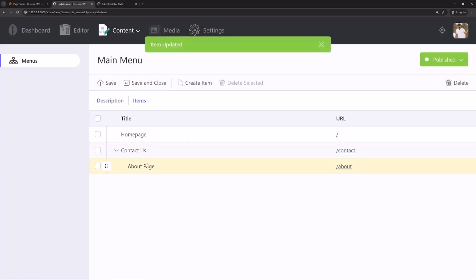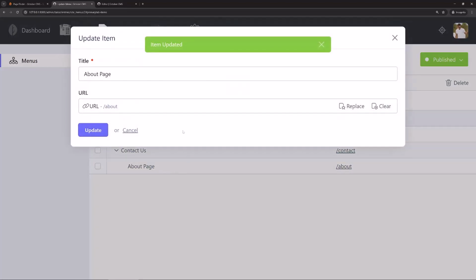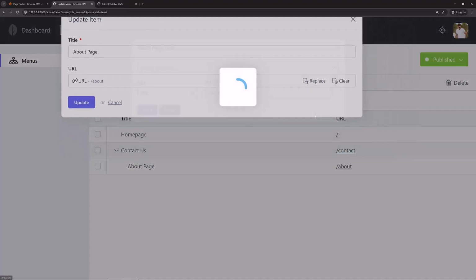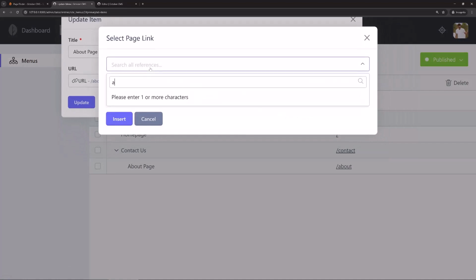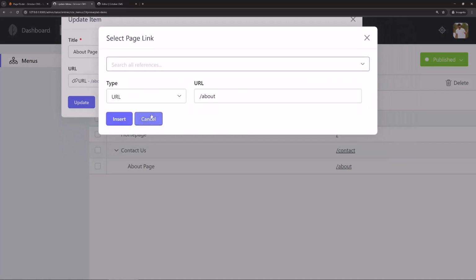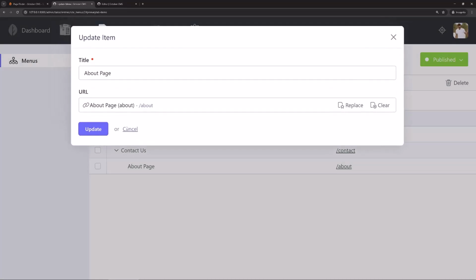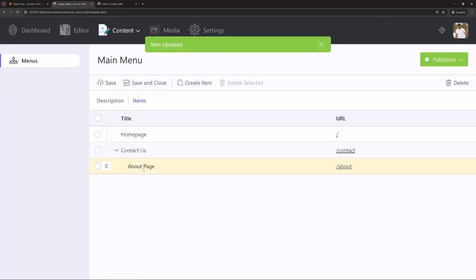You can also use this to search and quickly find what you want. So if we change the about link, you can search all the references and just find the CMS page that way. So it's pretty convenient, and it also makes the linkage a lot more robust.